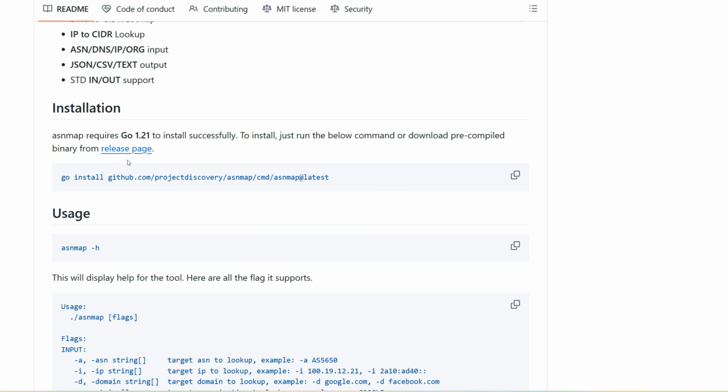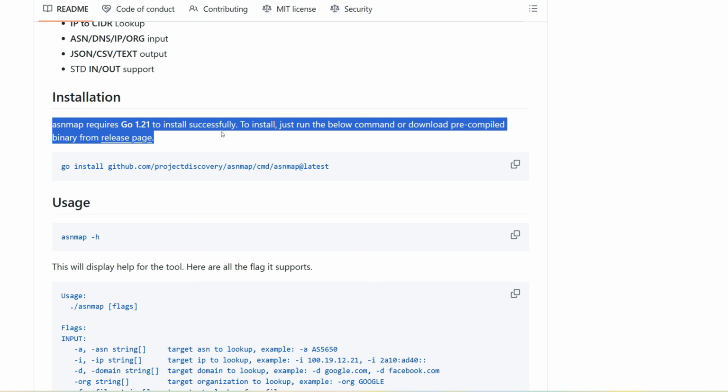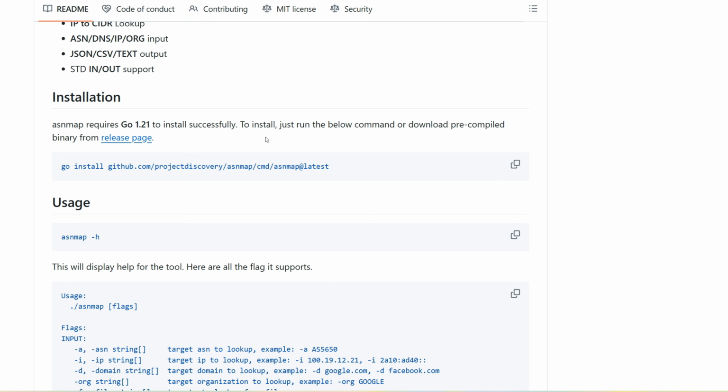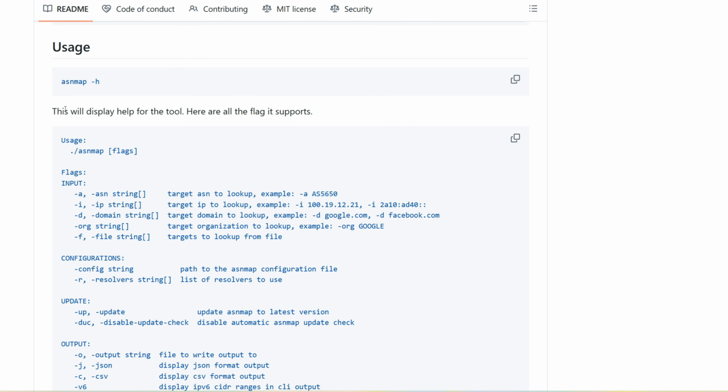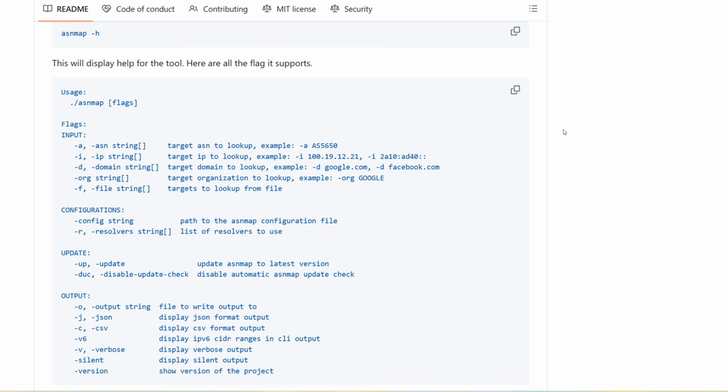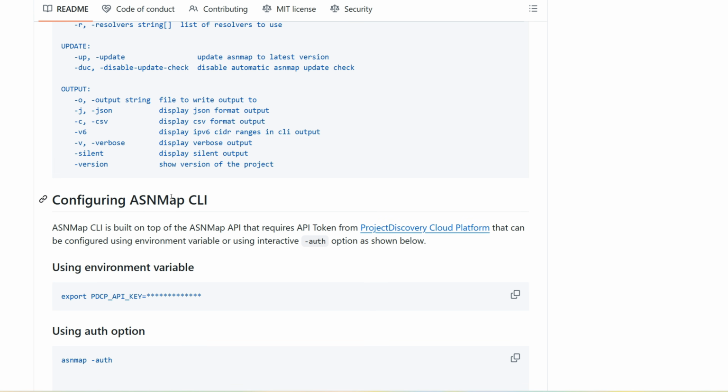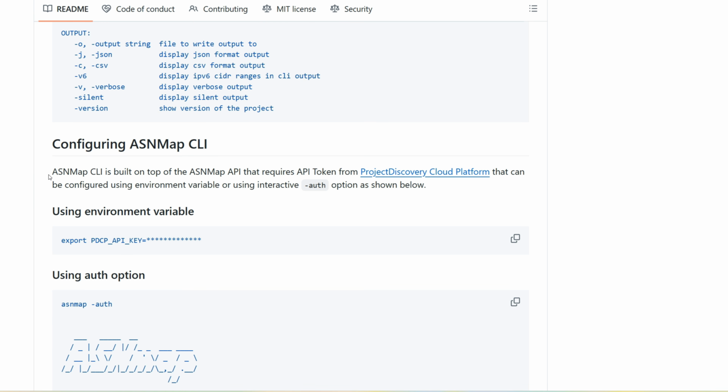ASN map automates exactly that. You give it an organization's name, or a domain, or an IP, and it returns the complete IP address ranges associated with that organization's ASN. In one command, you go from just knowing a company's name to having a map of their entire owned IP space on the internet. Here's why this is so powerful for reconnaissance.